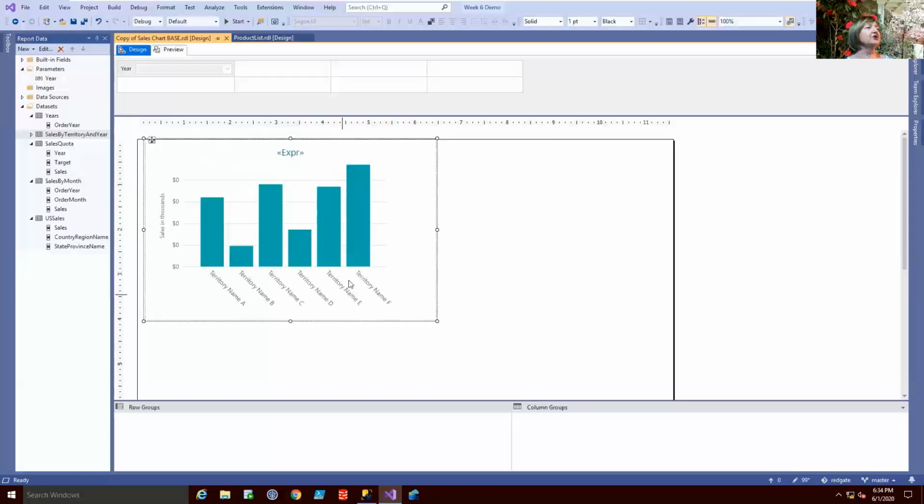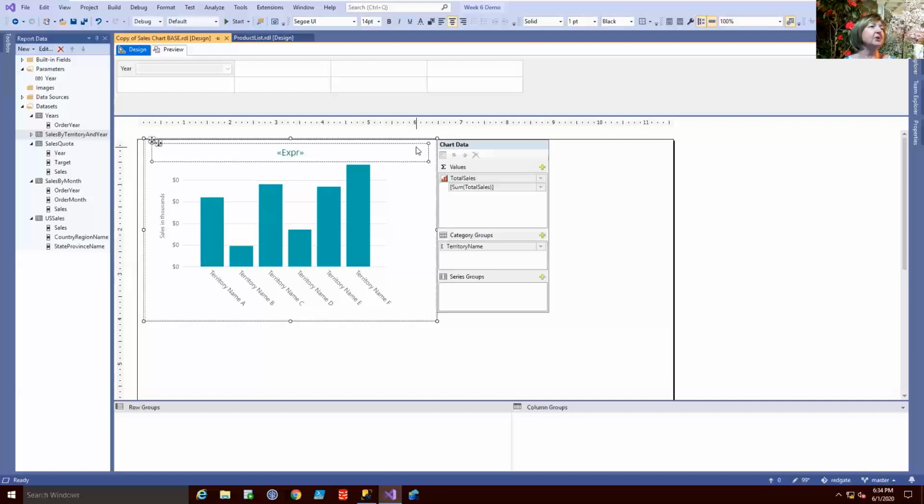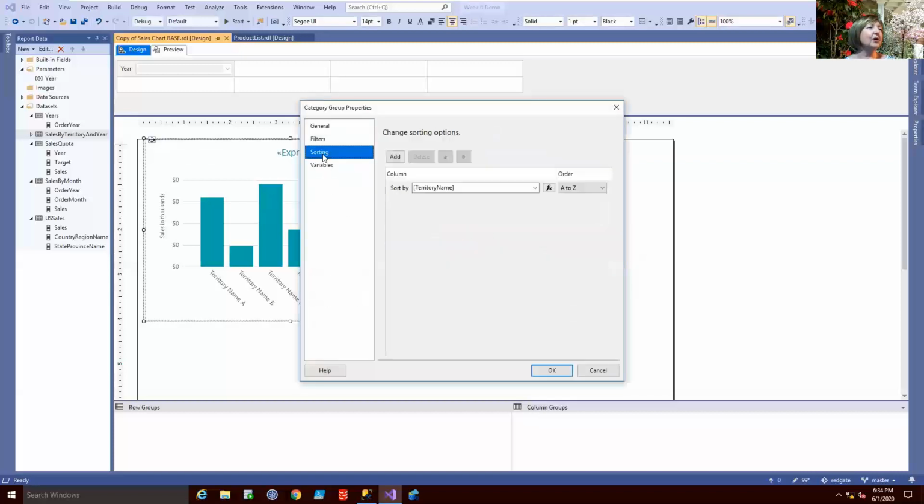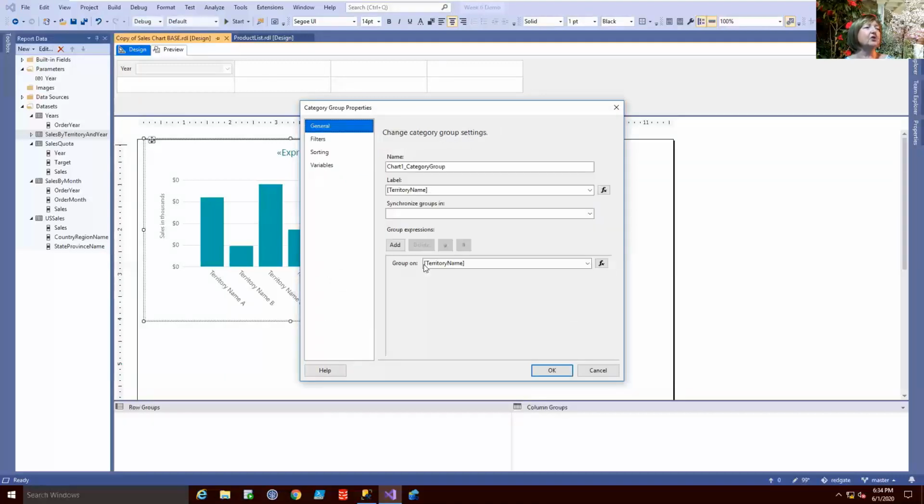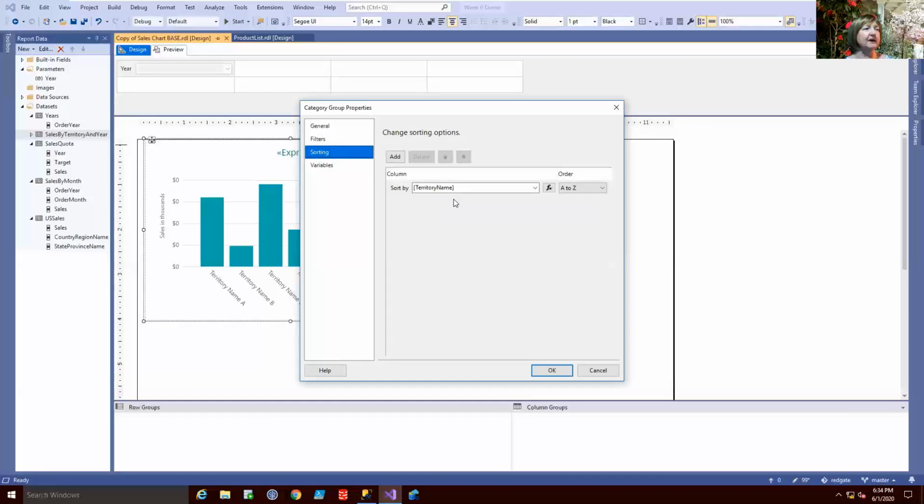One more thing I might want to try. Maybe instead of sorting alphabetically, it would be cool to sort by the sales amount. So if I go back over to the chart data properties and go to the category groups, then the category group properties, and go to the sorting tab, notice that it's grouped by territory name, and sorted by territory name. So what I would like to do is sort by total sales.